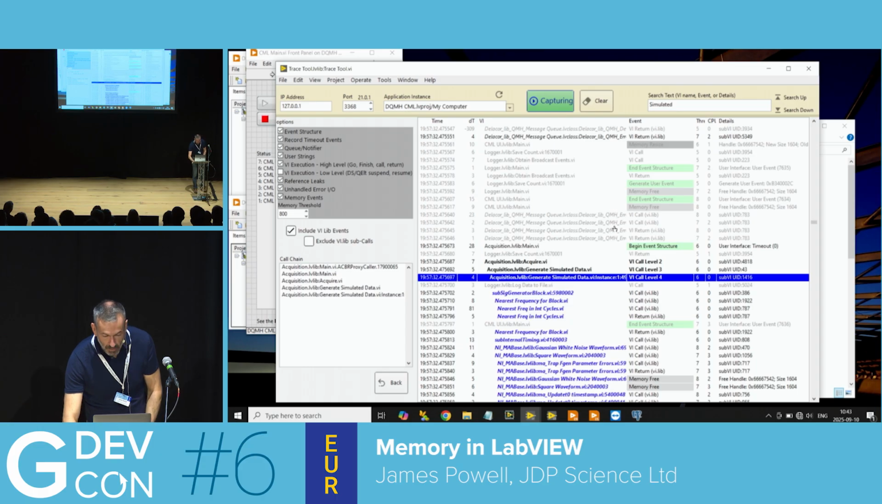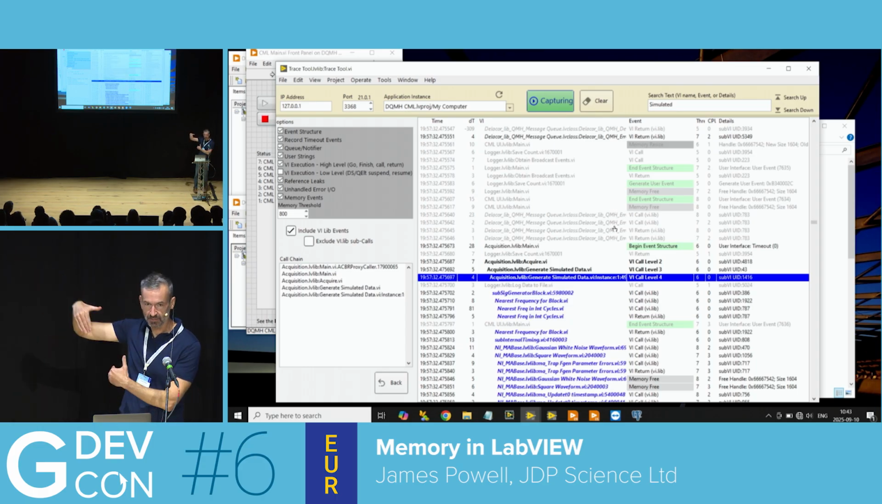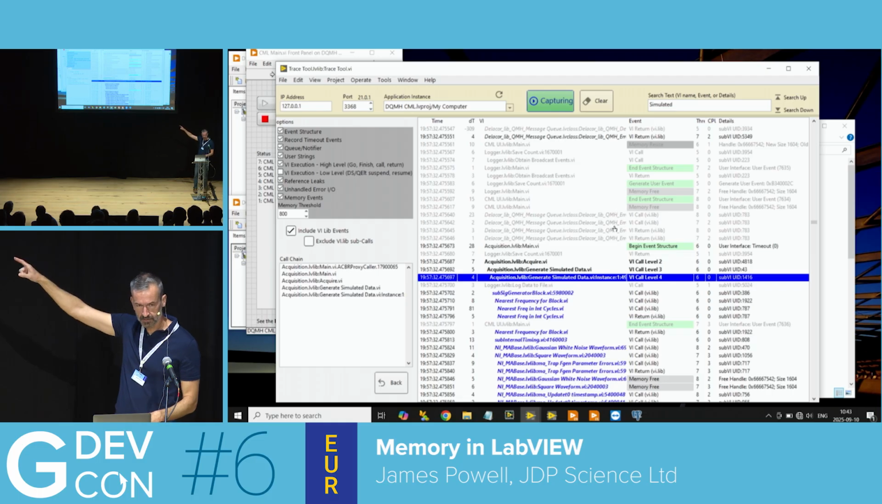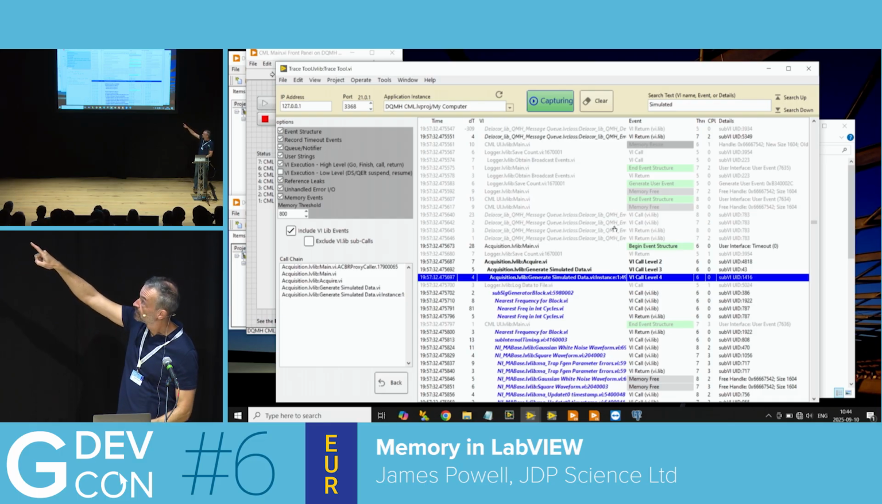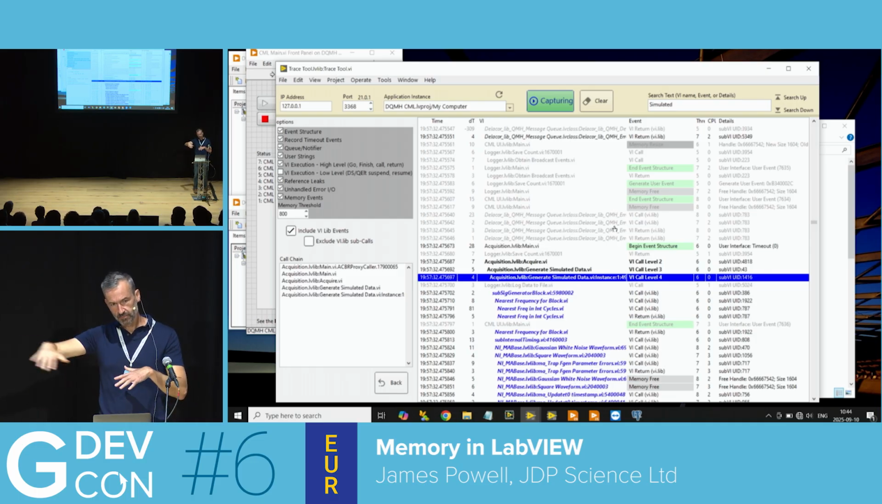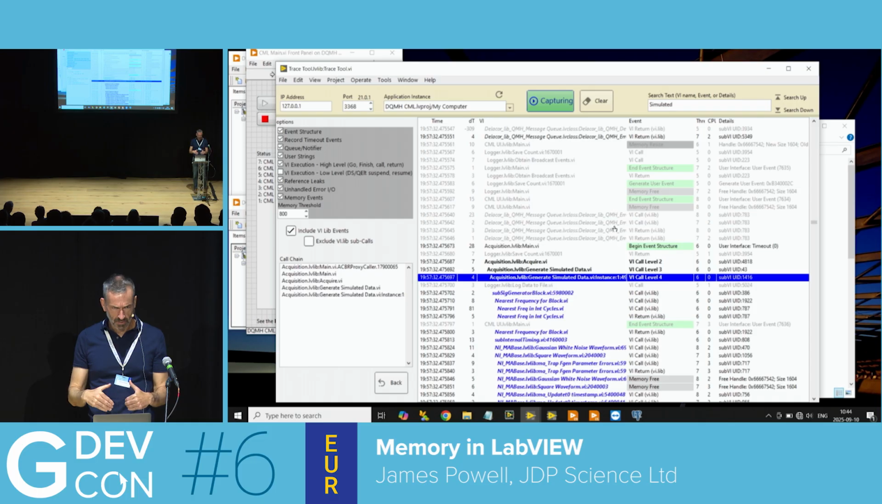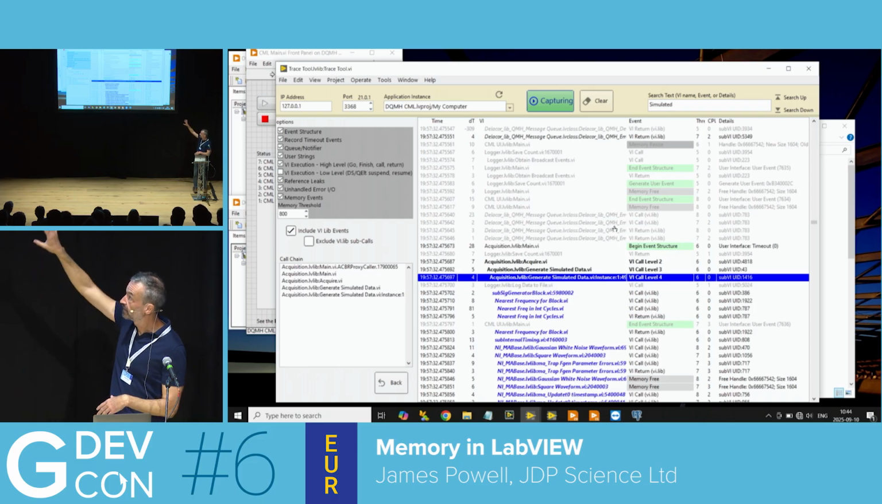Other things I added: one, I let it indent by the call depth. Also, if you've selected something, it highlights in blue everything in the same call. So the blue stuff is anything in the same call as the event I've selected. The bold black is the call chain. All of the light gray are things occurring in a different module. This is a DQMH program with different modules, and I'm only interested in the acquisition module at the moment.